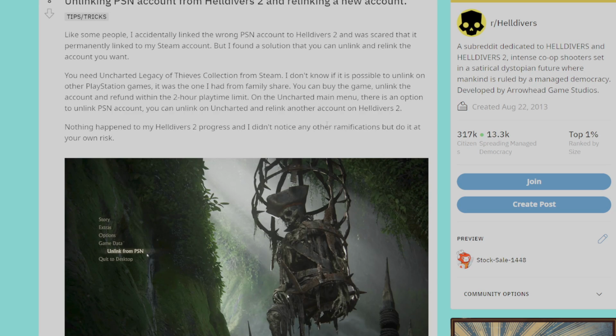The other option is that you can get Uncharted in your library cheaper as well. If you Google different keys that you can buy online, I think it goes around $20. So you would have to own the game. I mean, Uncharted is a pretty good game if you haven't played it, but I also understand if you don't want to buy another game just to unlink it.